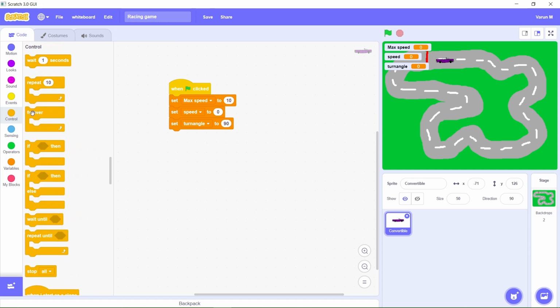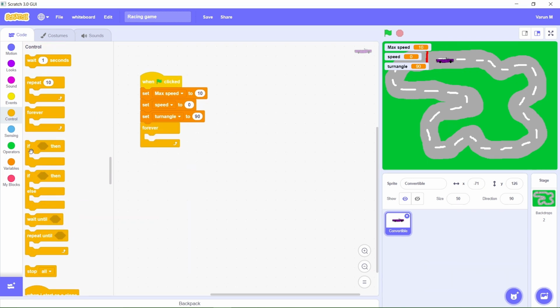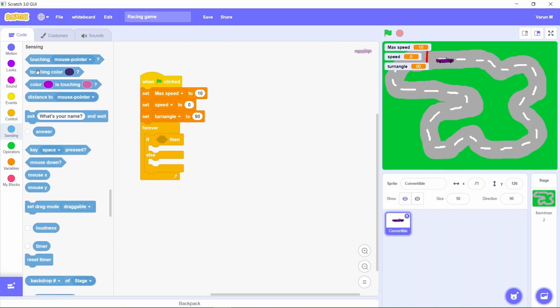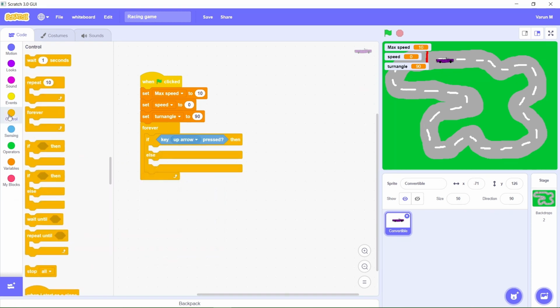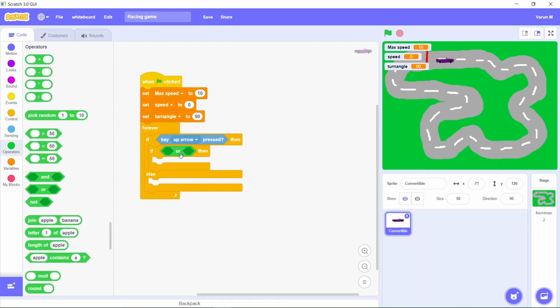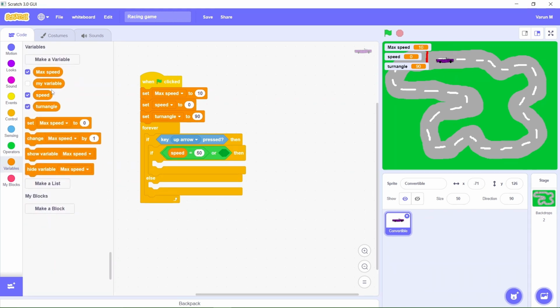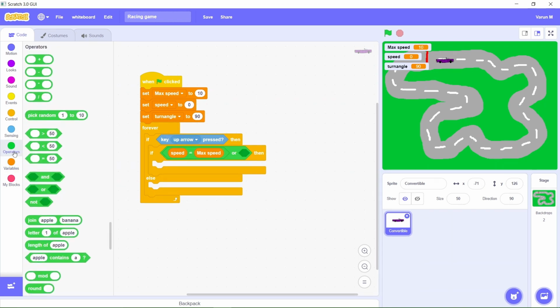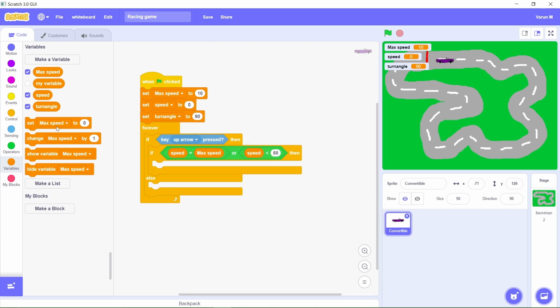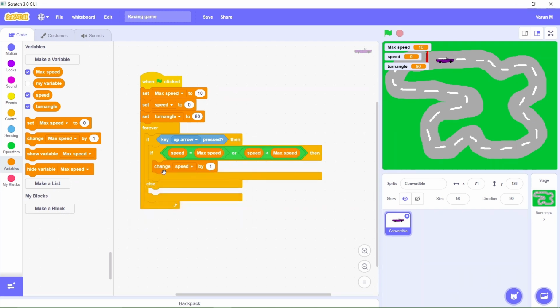Add forever loop and add if-then-else block inside it. From the sensing section, take the key pressed block and add it to the if block. Select the up arrow key. Inside the if section, add an if block and check if the speed of the car is less than or equal to the max speed. If the speed is less than the max speed, then we are allowed to increase the speed. So increase the speed variable by 1.